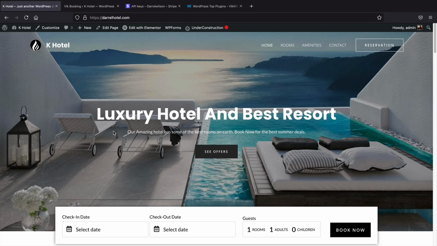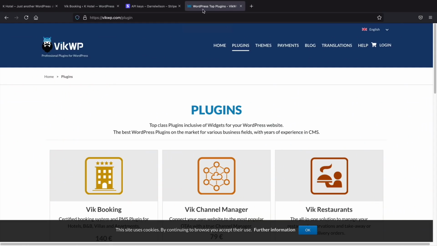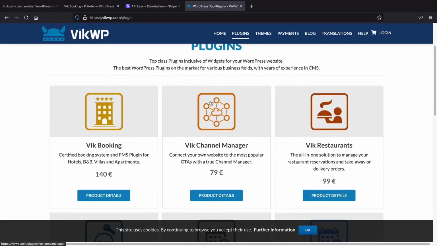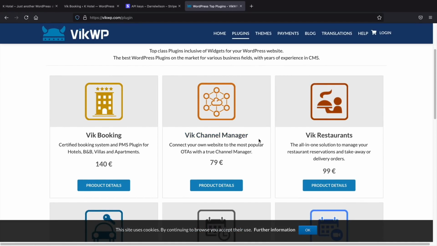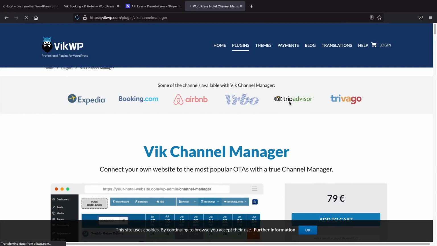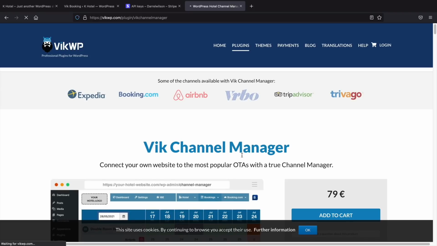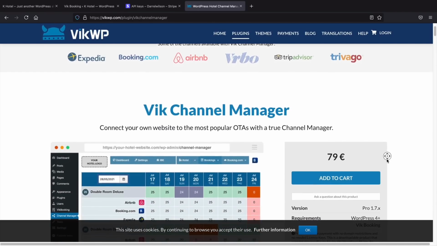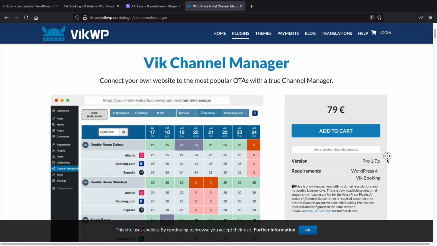Now, there are two other features that I just want to introduce you to. You don't have to purchase these, but this is just an option if you want to add it to your hotel booking website. Now, the first thing is this Vik Channel Manager. You probably don't know what this is, but what this does is that this will actually connect your websites to various search platforms, I guess they call them OTAs, like TripAdvisor, Trivago, Expedia, Booking.com, and all of these other search channels or whatever you want to call them.